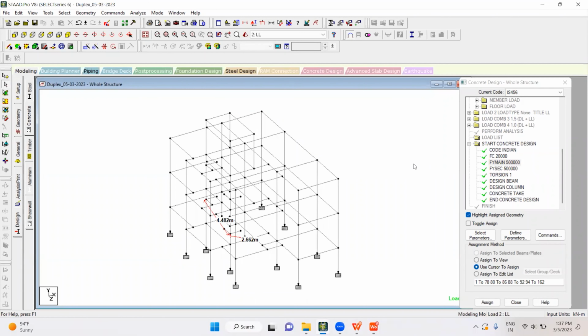And then we have to inform Staad to ignore torsion. If it is a local torsion, like when we have cantilever slabs, then you can consider torsion. Otherwise, you don't need to consider torsion here. So that's why we are neglecting torsion here.